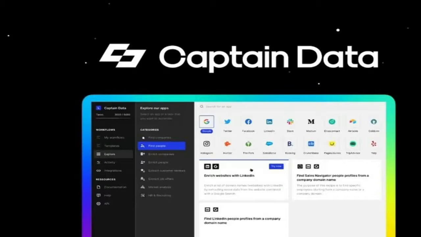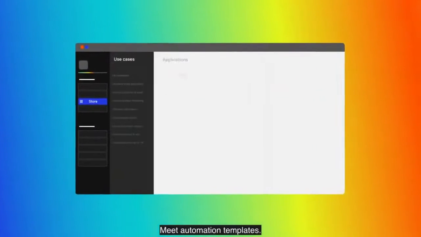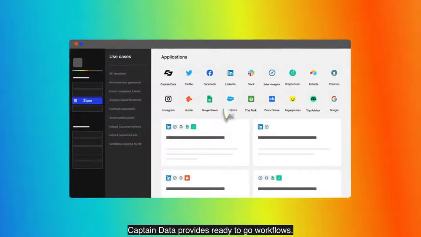Now I'll tell you something more about this tool. What else can you do with it? With Captain Data, you will be able to seamlessly integrate with tools you already use, like spreadsheets, CRMs and social networks.